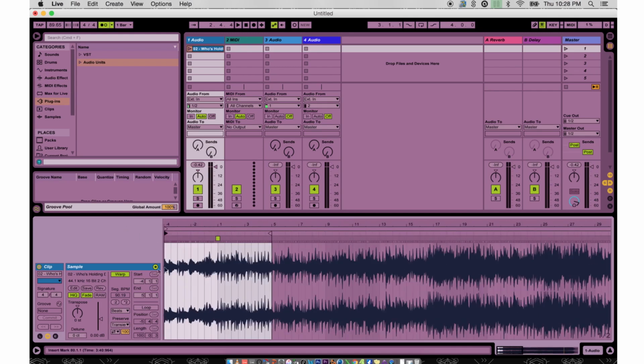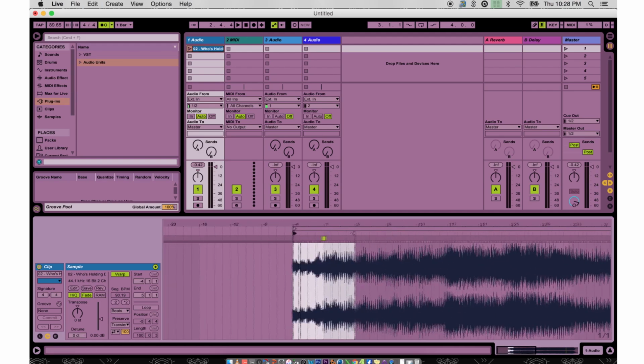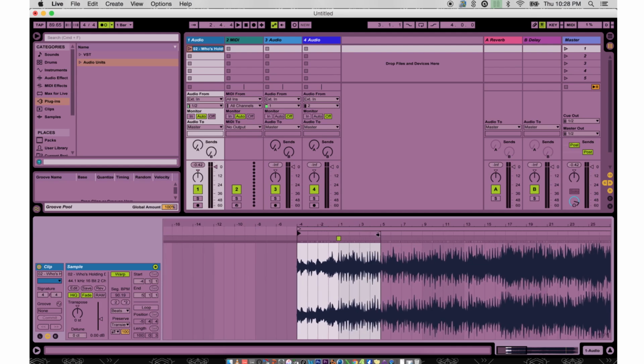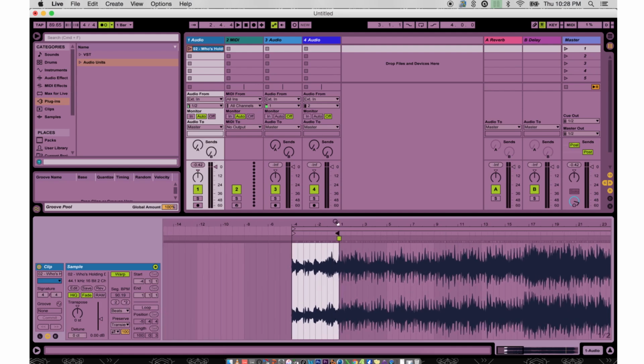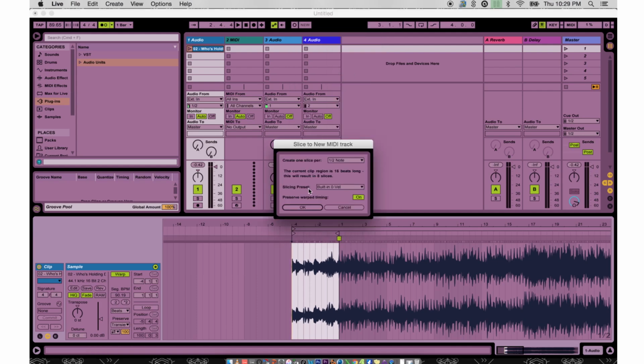So what I did is move the start point to where I want to start the sample from, and I put the end position on where up until when I want to sample from. Once that's done, you right click here and then slice to new MIDI track.